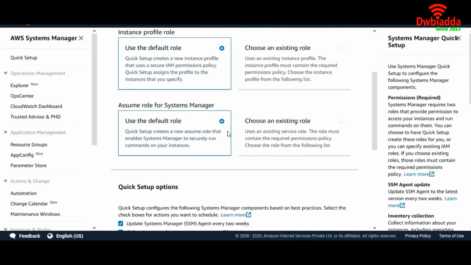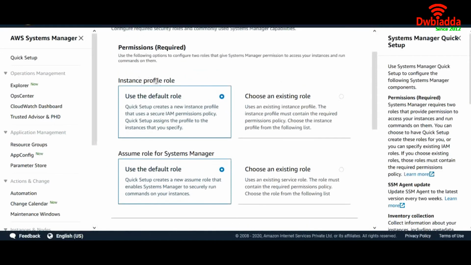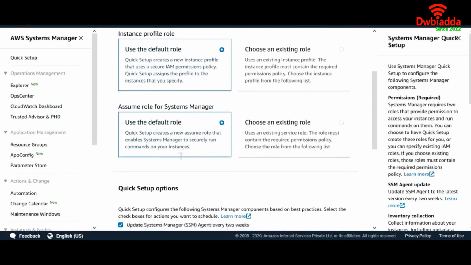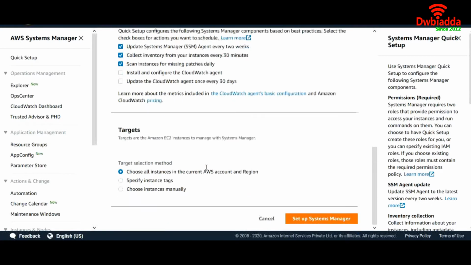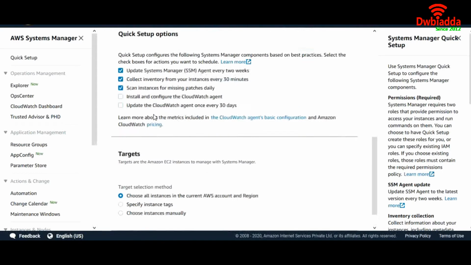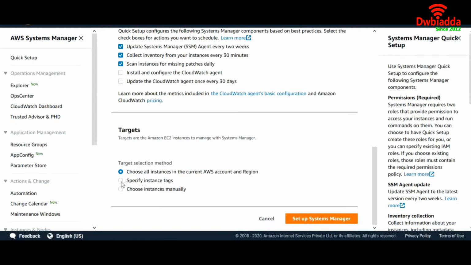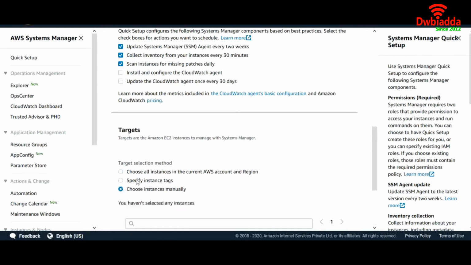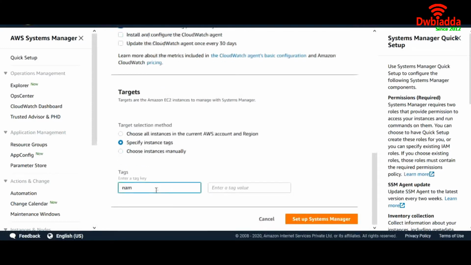So what we are now telling it is to please assign this instance the default AWS instance profile and assume role for AWS Systems Manager to talk to this EC2 instance. Okay, all these things can be configured. Now we'll define which instances we need to apply all these rules to. So I'll choose instances manually. You can provide tags, so let's give it a name tag.